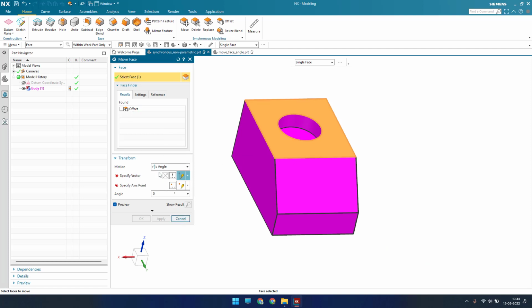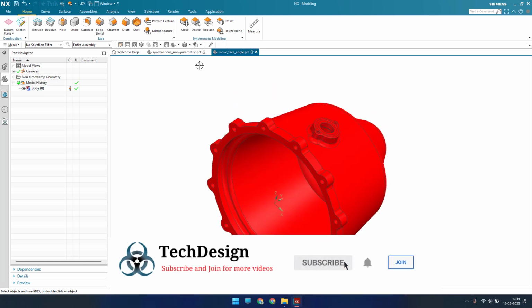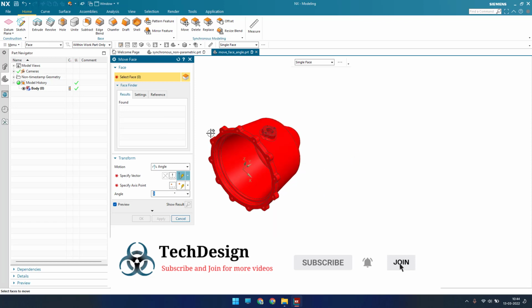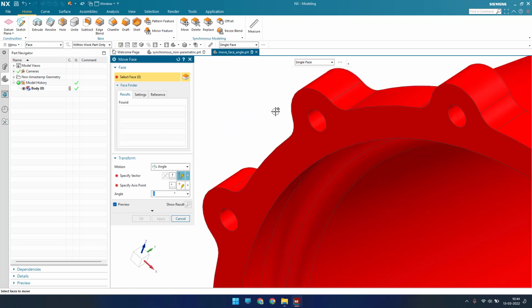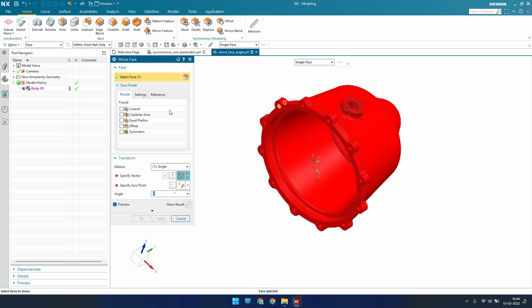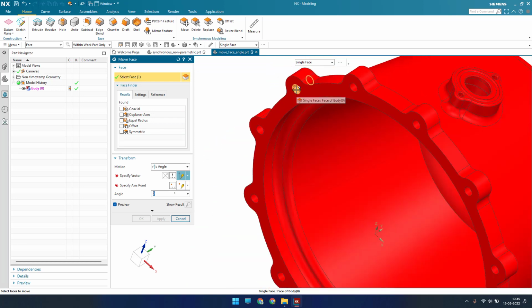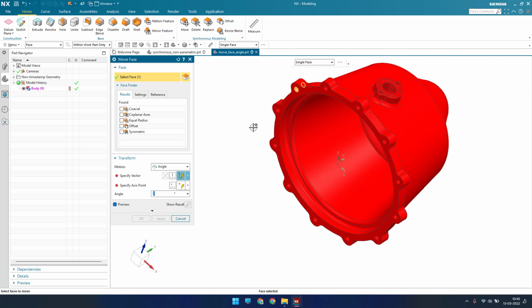I'll show you how this works in another model as well. You can see here there is one more model. Here I'm going to go into move face, and now what I will do is, instead of selecting a face, I will select this inner circle face. As soon as we select the inner circle face, you can see here there are multiple options. The most useful one is equal radius. Say for example, if the hole has a 10 mm diameter, and you want to select all the faces that have a 10 mm diameter, then you can directly go here and select this. As soon as you select this, all the faces are selected. As you can see here, all the faces are selected.